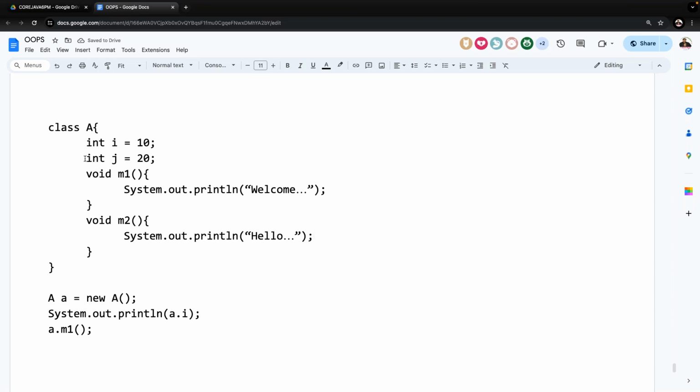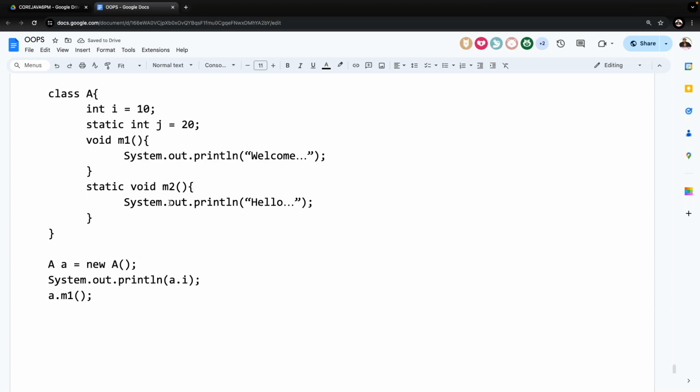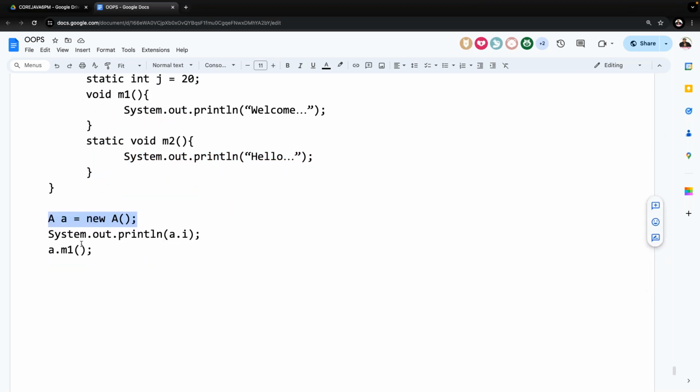Observe carefully. I'm going to declare that j variable as a static variable, and that m2 method as static. Now tell me again: if you want to access the members of any particular class, what is the default concept? We must create an object for the respective class, and we have to use the generated reference variable to access those members. Am I right or not? Now the same thing I'm doing here.